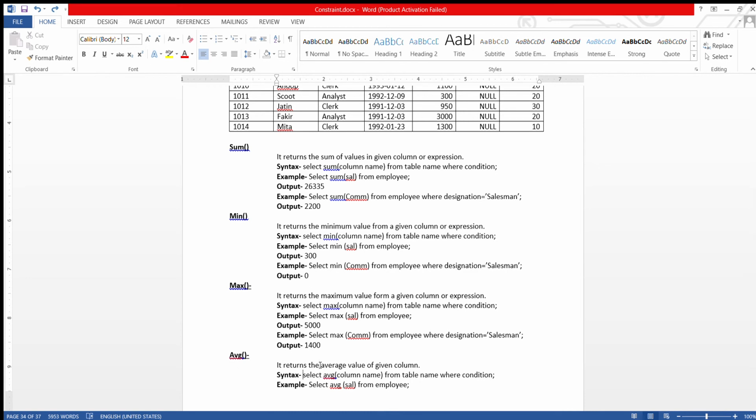Syntax is select AVG, column name from table name where condition. Now see the example, select average of cell. I want to identify the average of this cell. So how to calculate the average?